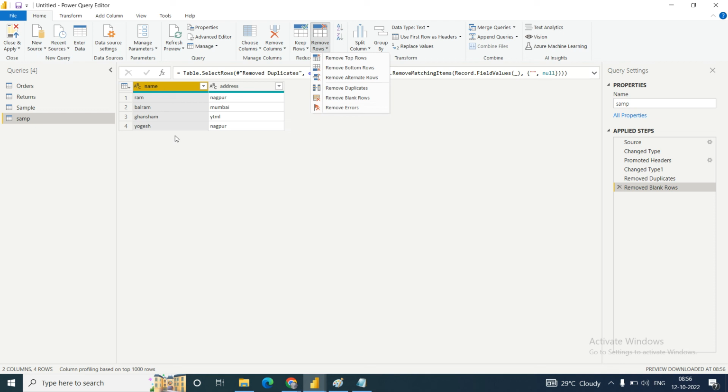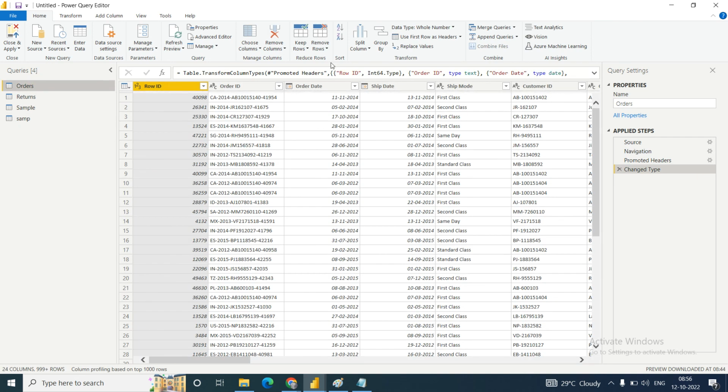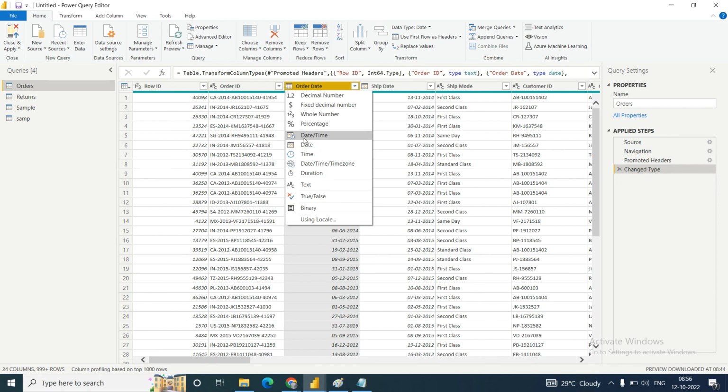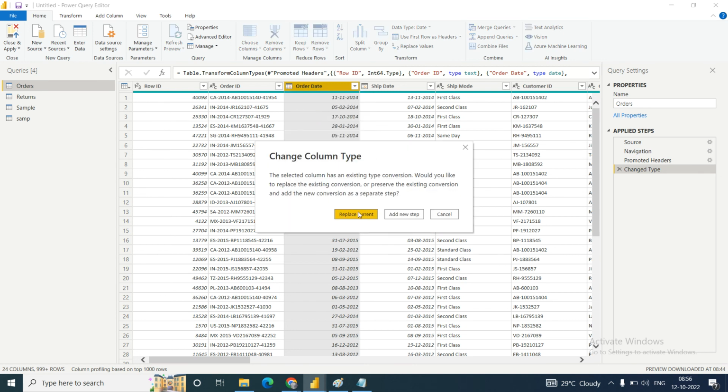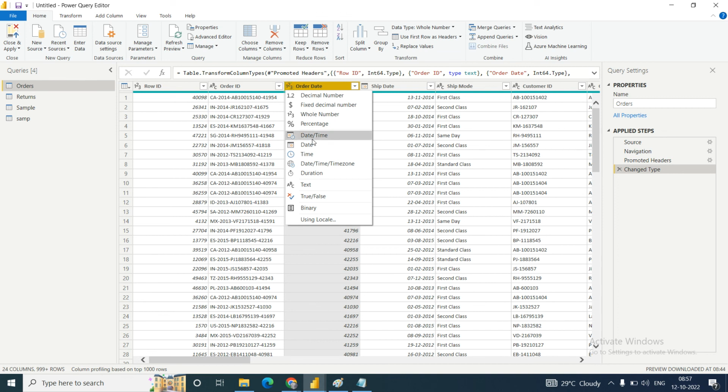Now remove errors. Suppose in your table you have some errors. Let me show you how an error looks. Let me convert this order date to a number. What will happen? It will give me some errors. Don't think about what I'm doing here, I'm trying to show you something. Don't worry about what I'm converting, because we will see it in detail.